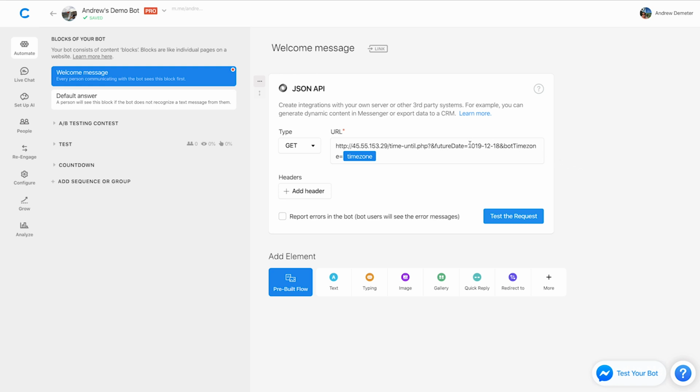And then there's two final things to customize in this base template API URL here. The first is obviously the date here. The order of this is year, month, and day. And then the second field over here is bot time zone. And I'll explain that more in a second.